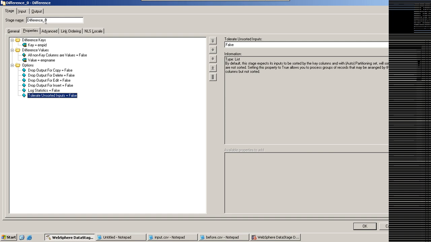You are able to understand the settings of this difference stage, right? Any doubt so far?